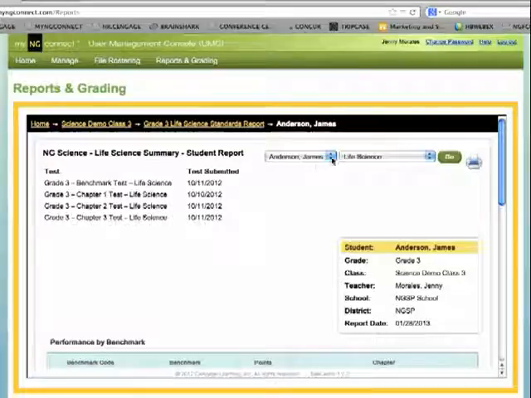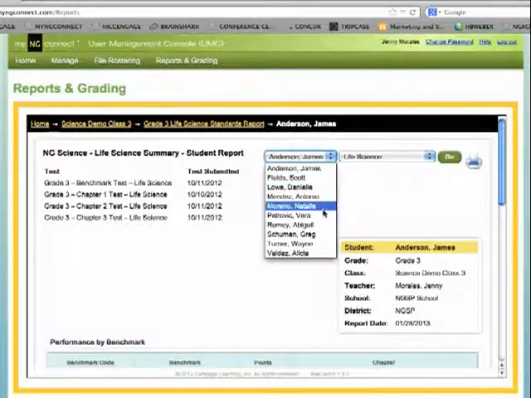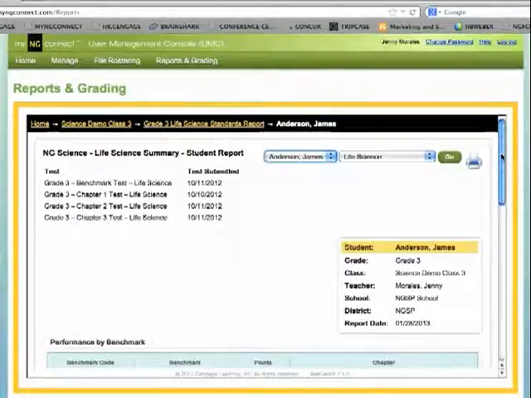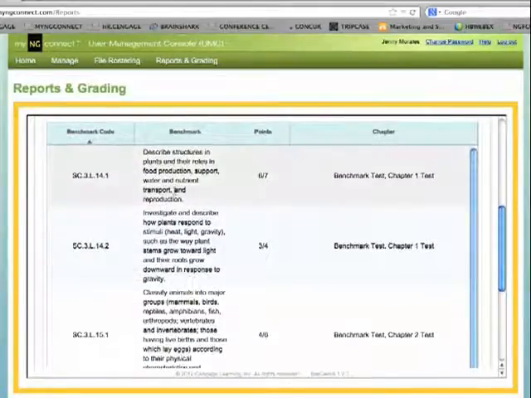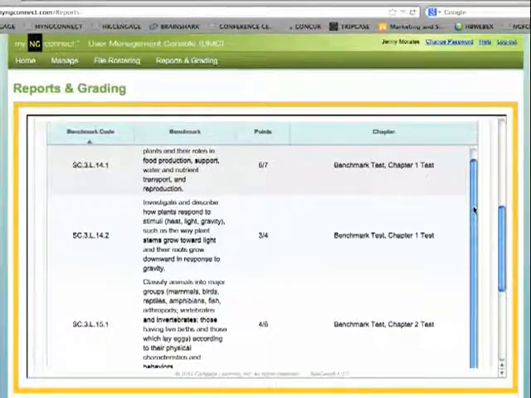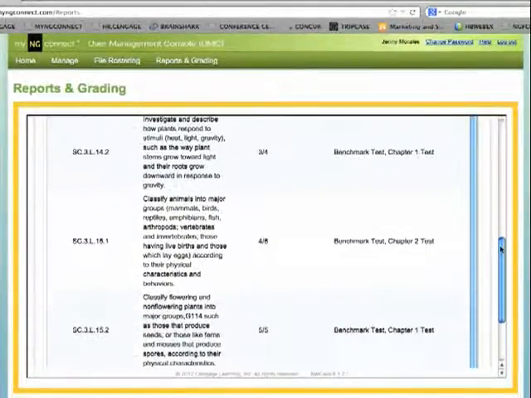I can access each student from my class by using this drop menu. By scrolling down the page, I will find the student's performance, including the benchmark code, as well as the actual benchmark, how many points the student received on the item, and which test was taken. Remember to use the scroll bar to find all of the information for each student.